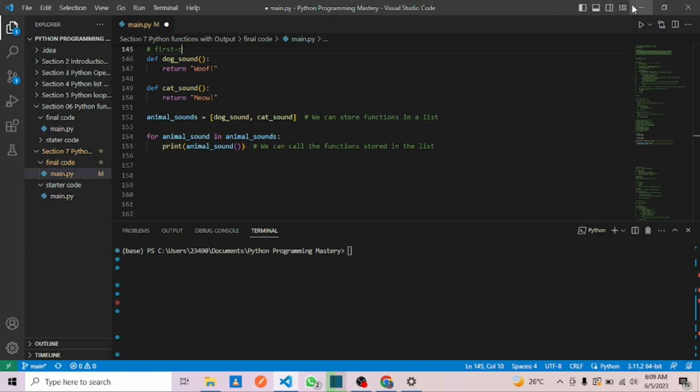First class function. So you can see that we have simple functions that basically return a string. In this case, dog sound returns the string woof and cat sound returns the string meow. How to recognize a first class function is that we assigned this function to a variable. Do you understand? We are not calling these functions in this case, but we are assigning them to another variable.